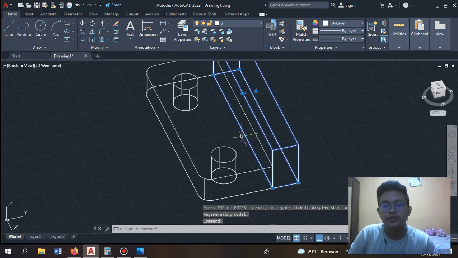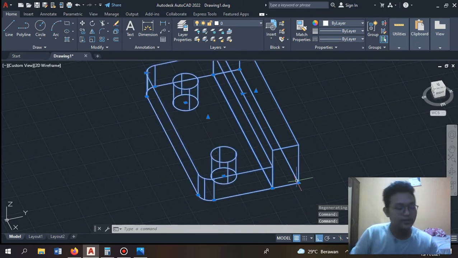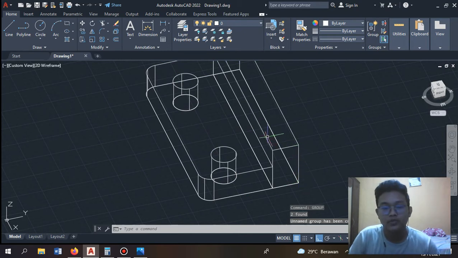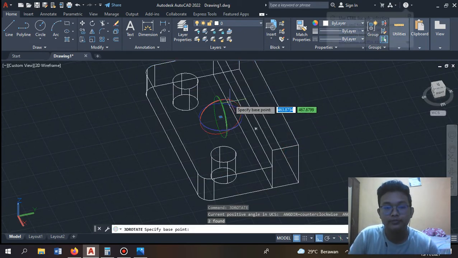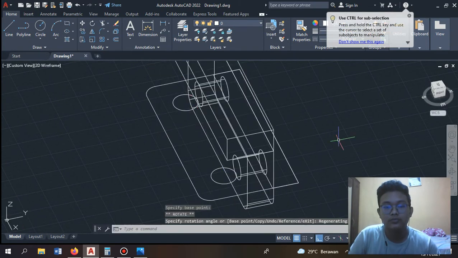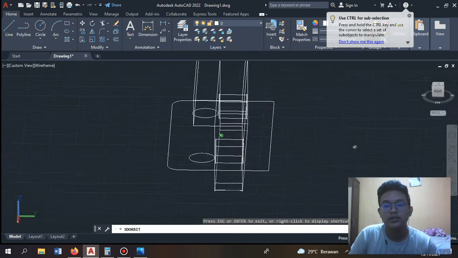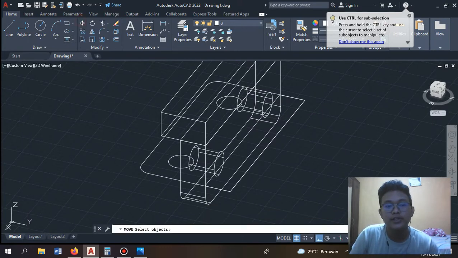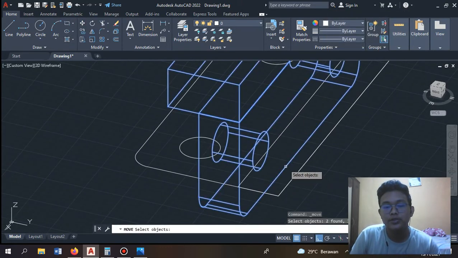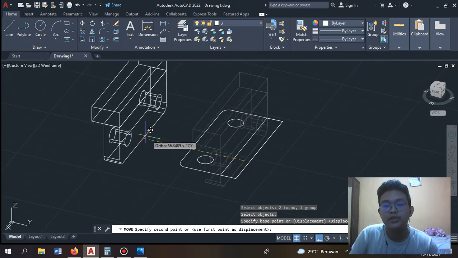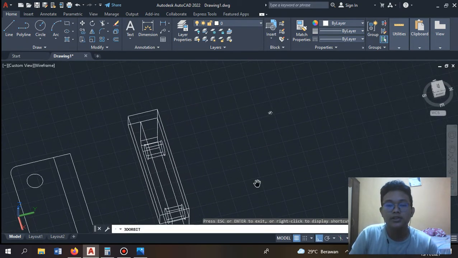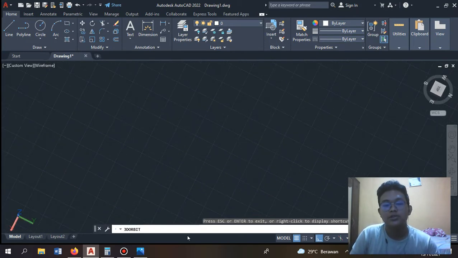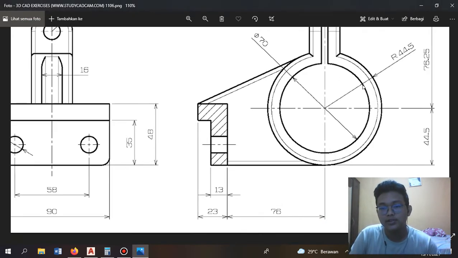And just group this and then 3D rotate like this, and you can move this part to wherever you want, so like this. And then we build the circle part, like right here.